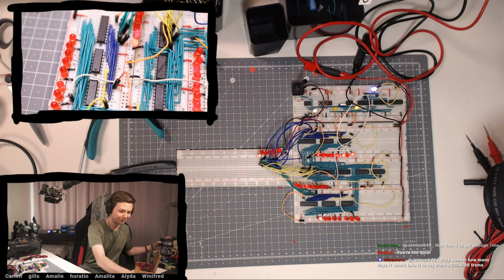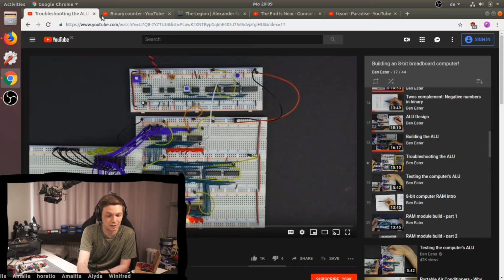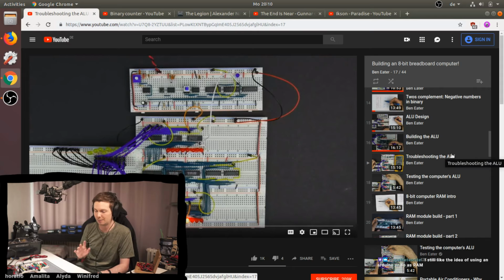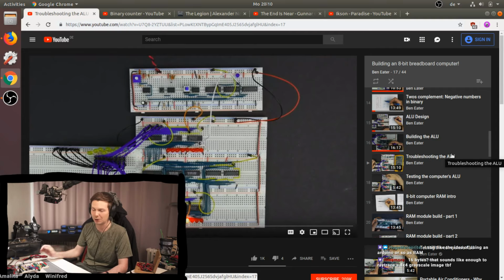Okay, so again, this is based on Ben Eater's series on building an 8-bit breadboard computer. We are following along his series. The next video in this line is troubleshooting the ALU, because Ben Eater, I think, has some issue. I believe we don't have an issue, but we will still watch it because we will learn how you can debug and find a mistake you made, an issue that you have with your hardware. So I'm sure it will be interesting regardless.